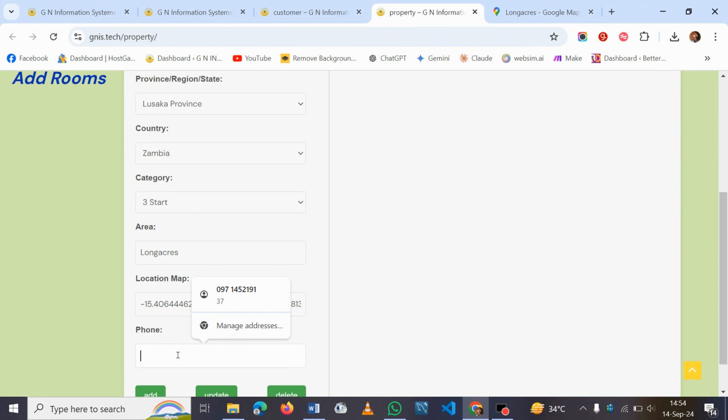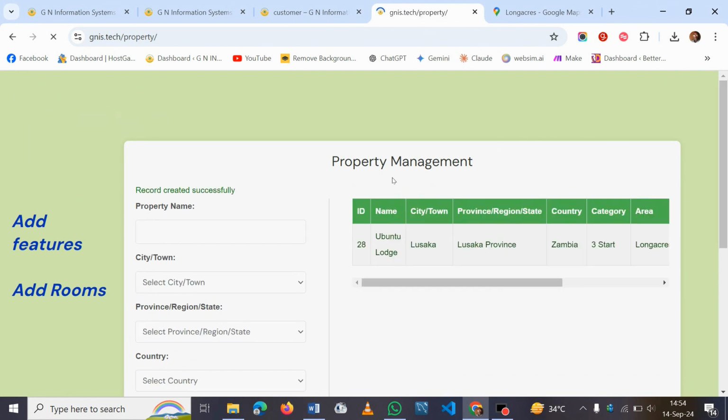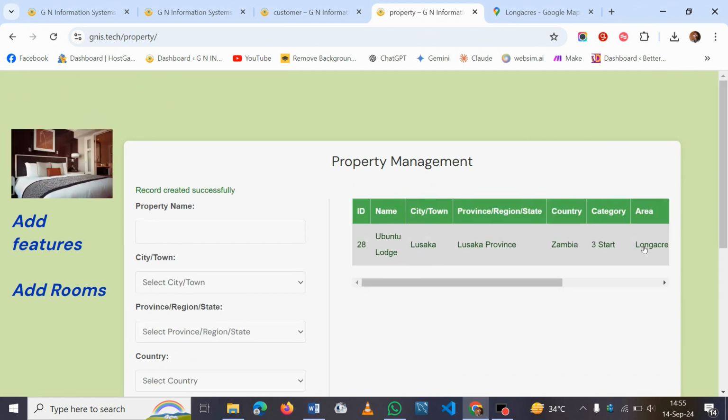Then the phone, let's put my phone number here. Then from there I'll say add. So if it's added, then it should say it has been added and it appears there. So if you have another lodge, you add another one. Say, for example, if you have 2 hotels, 3 lodges, and you add all of them, they're all going to appear here. Okay. So now that we have listed our lodge, it's time to add rooms. So I'll say add rooms.